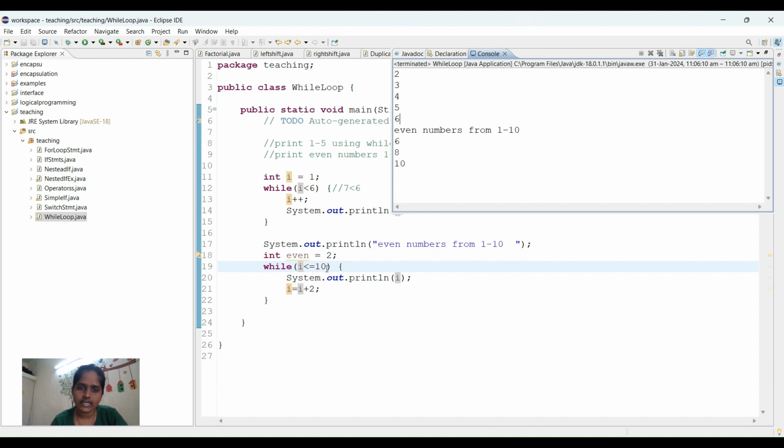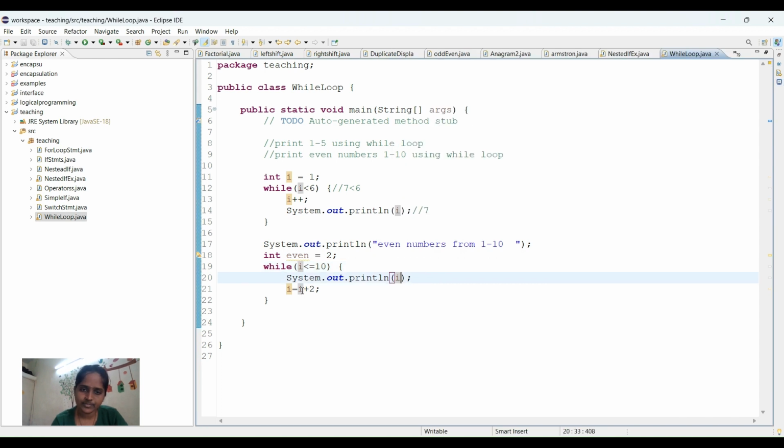6 is less than or equal to 10. That condition is true. So it came inside and 6 gets printed. 6 plus 2 is 8. And then it checks the condition. 8 is less than or equal to 10. So that's why we got it like that.